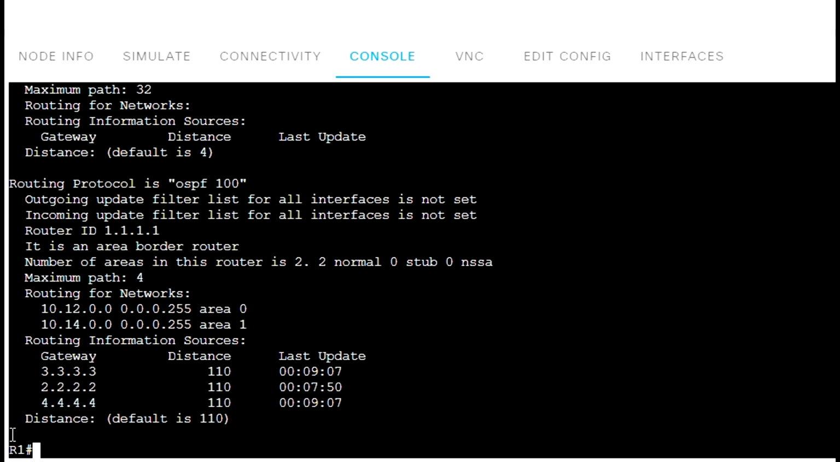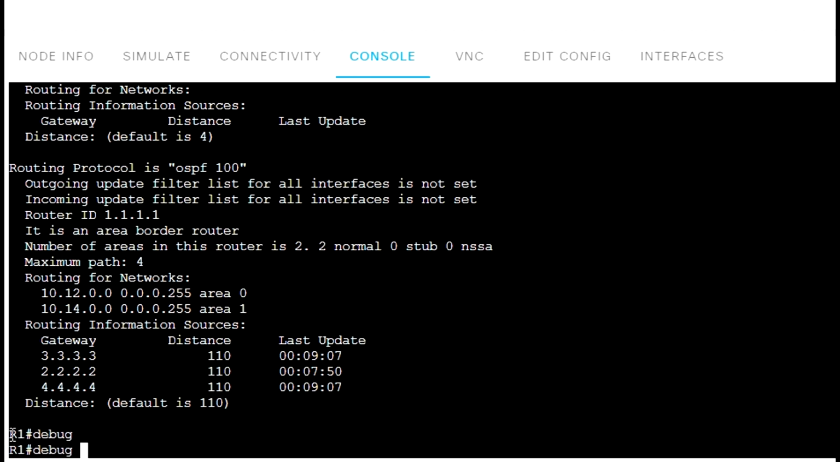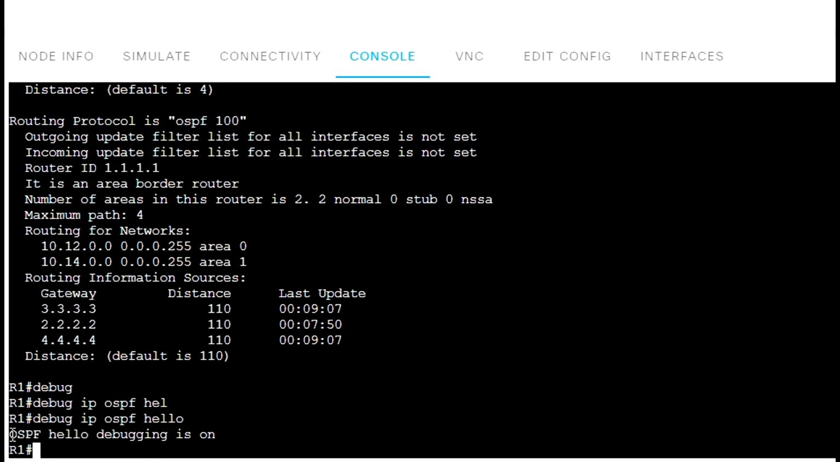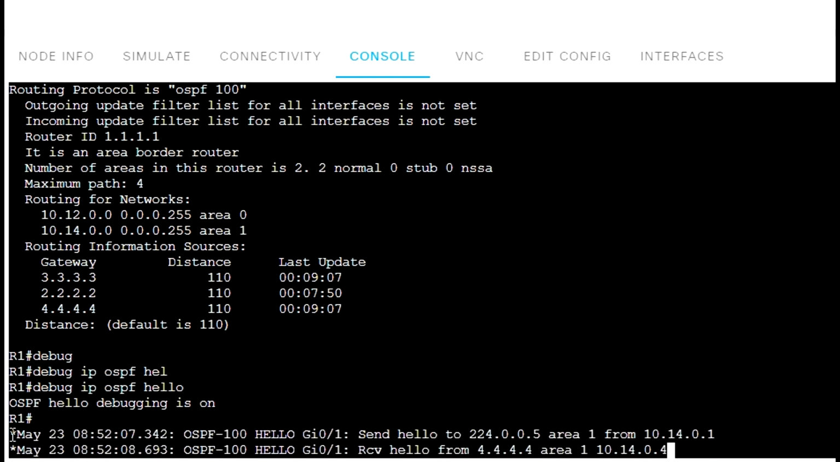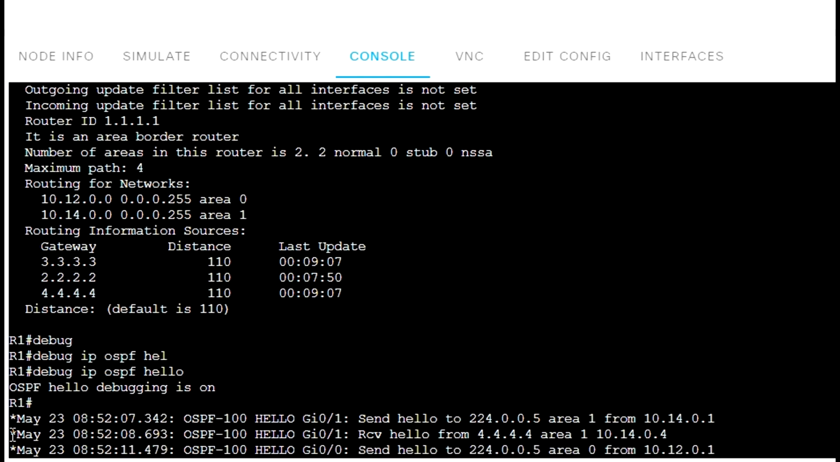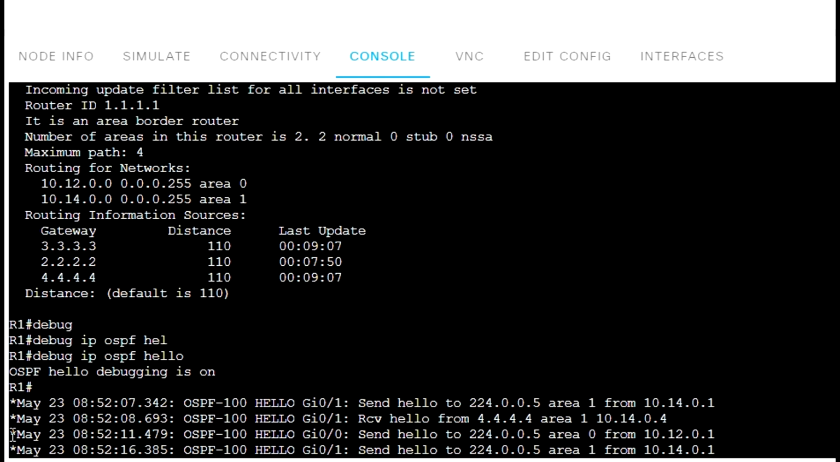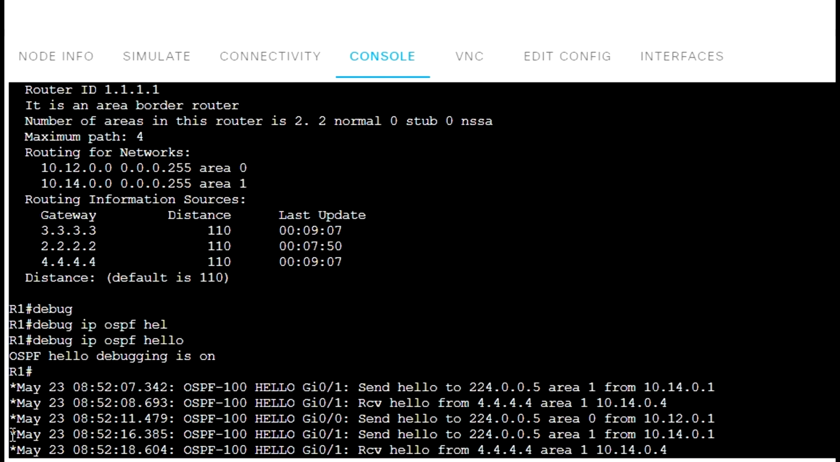We don't have passive interfaces configured here. Let's do debug ip ospf hello. Let's wait and see what we receive. Okay, we send hello to area 1, received hello from area 1, and we send hello to area 0, but we haven't got any hello from area 0.